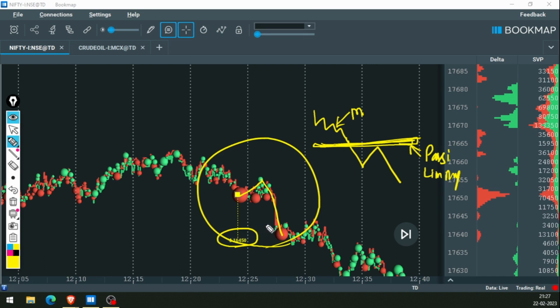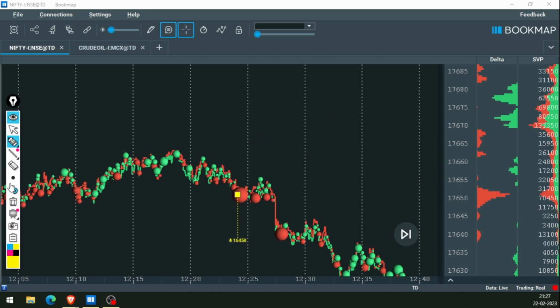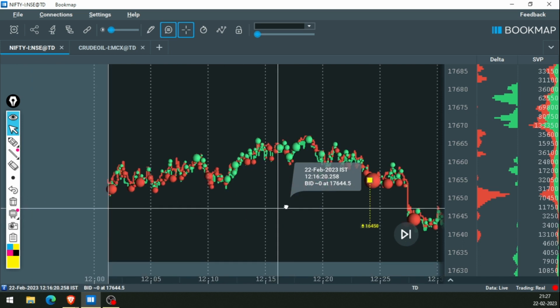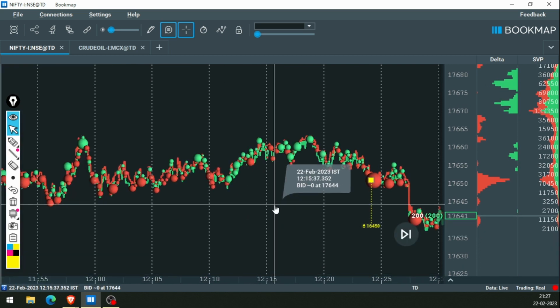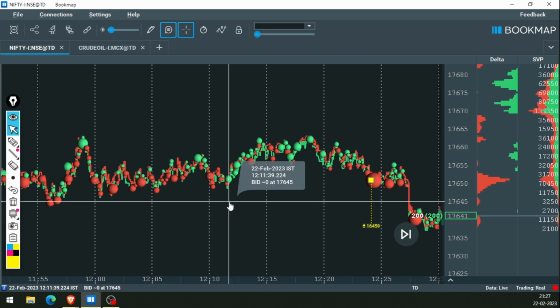So this is how you can use the absorption indicator in Bookmap and trade real volume-based support and resistance. This is one of the most interesting facts: if you are trading based on support and resistance, remember this is one of the most interesting indicators available in this market. I hope this video has given you some idea about how this indicator works and its importance.